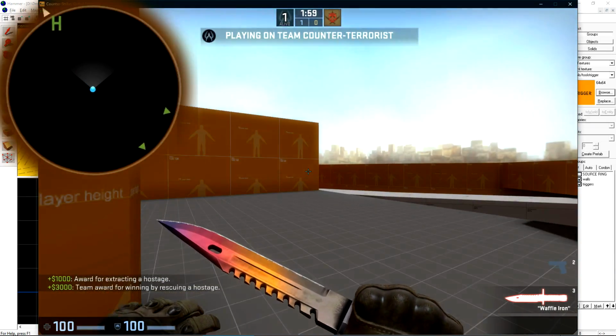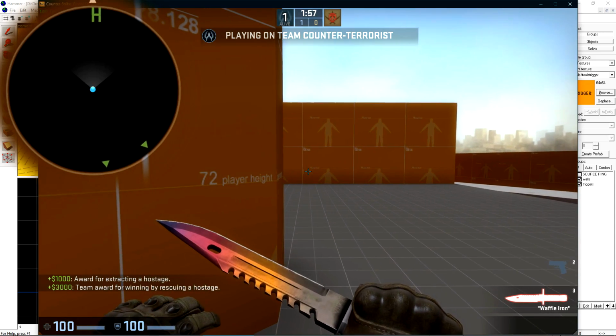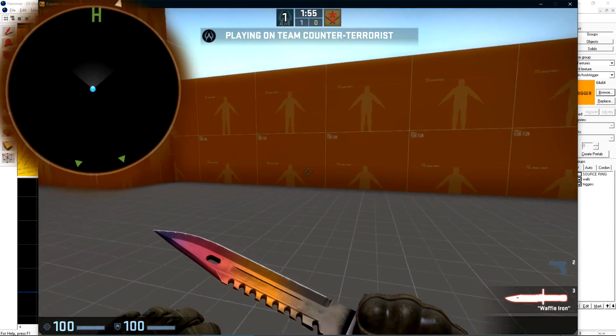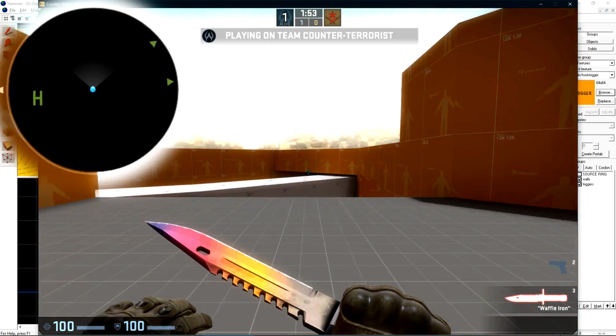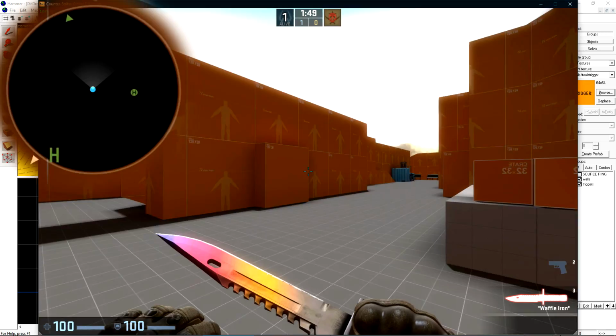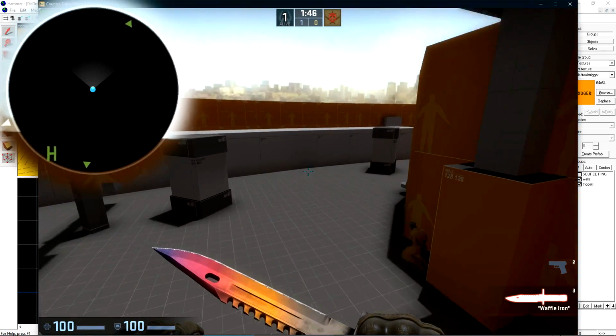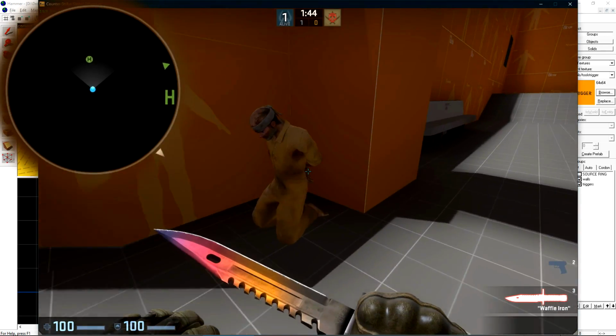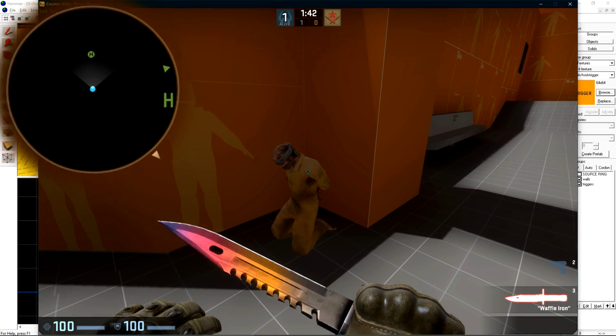You'll notice that the game automatically takes care of the radar object placement, such as the H to denote the hostage rescue spawn, along with the arrows to the hostage objectives in the world. This doesn't come into play right now, but it will later once we create our own custom radar.